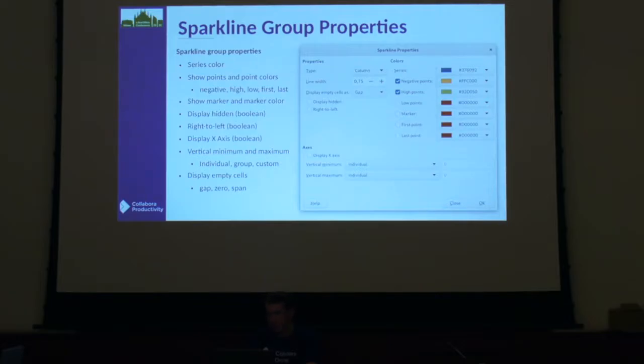Then you have choices for what to do when the cell is empty. You can choose to totally ignore it as a gap, or treat it as zero, or just span it through. Then you can also choose the maximums and minimums of the sparklines. You can let it more or less automatically choose the maximum and minimum depending on the data, or you can select the maximum or minimum for the whole group, because the whole group has different maximums and minimums, and you can choose the best. And the last alternative is to set a custom value for the minimums and maximums displayed.